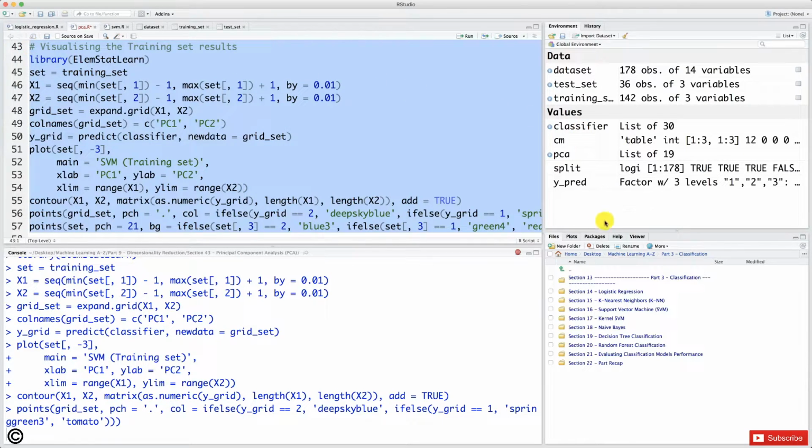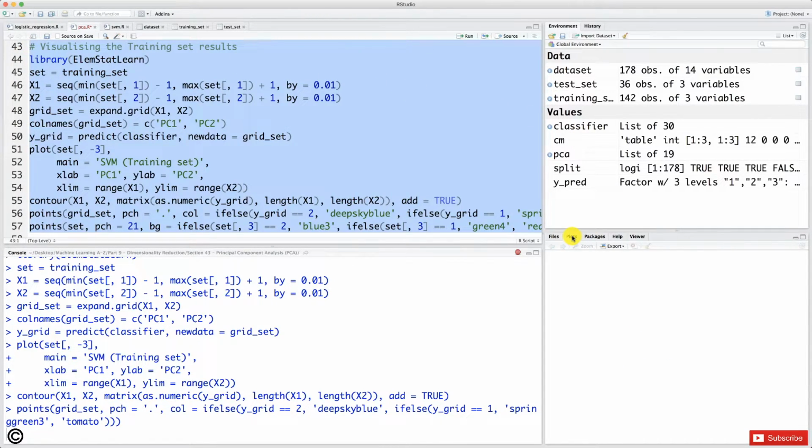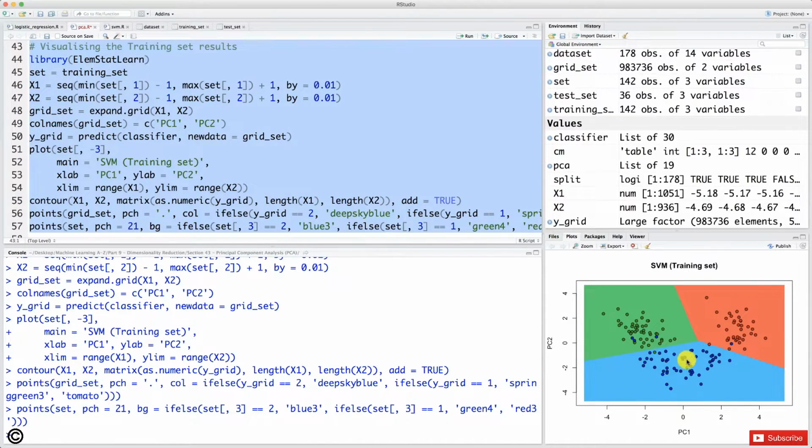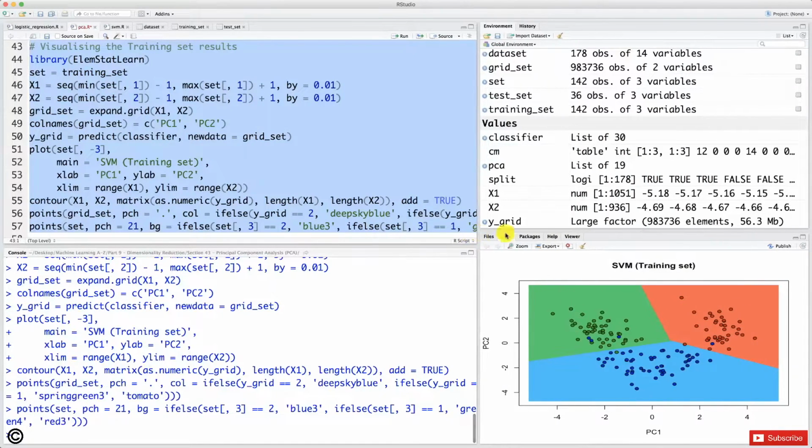Let's go into this plot tab. It is still running. And here we go, we get our beautiful results. So I hope you like my choice of the colors. This is the deep sky blue, and this is the blue 3, so that we get the contrast between the observation points and the prediction regions. We can actually enlarge this if you want.